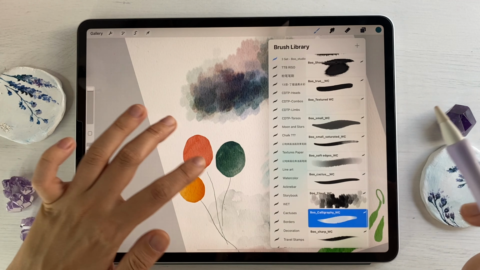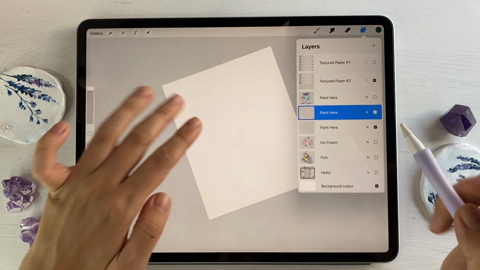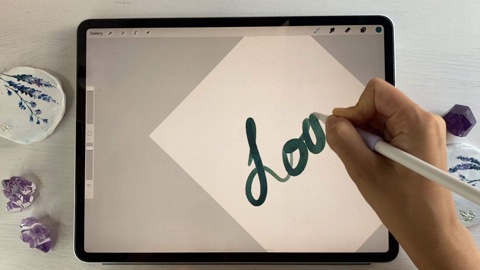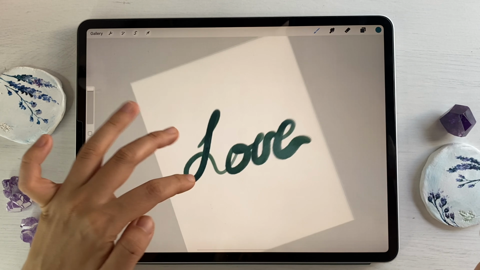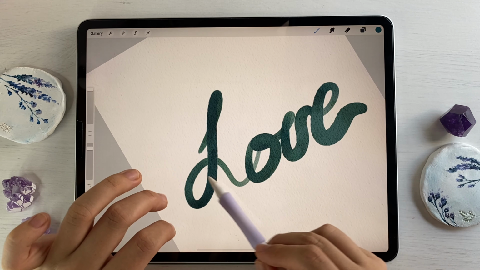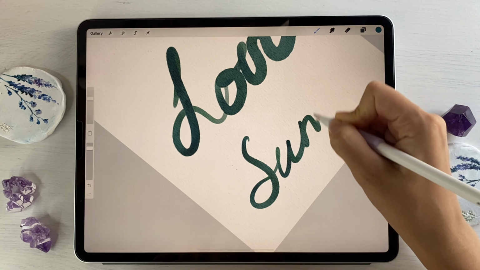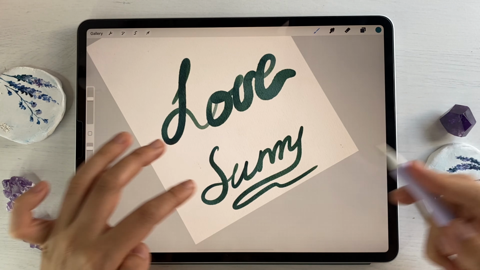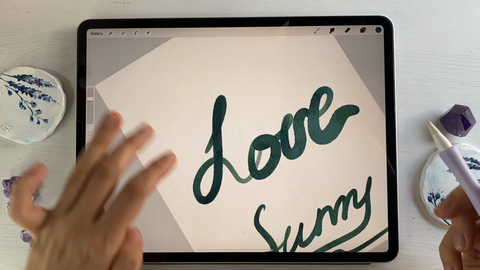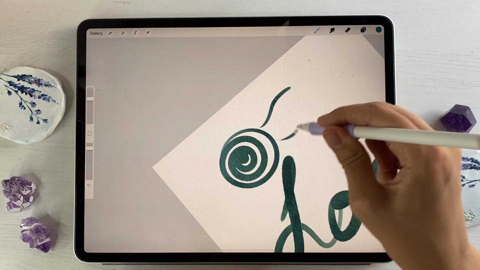Boo Calligraphy watercolor brush. Here you can paint something like love. You see, this brush is perfect for watercolors because it has this watercolor texture. So you don't need to be perfect in calligraphy. If you don't know how to do that, it's fine. The brush will do everything for you. So it's very smooth.